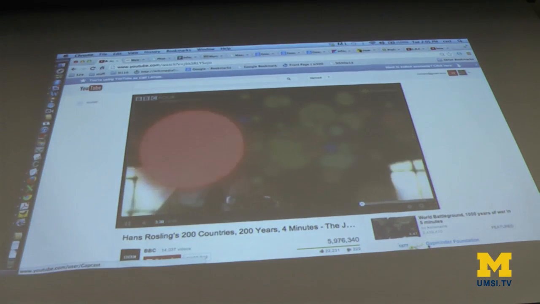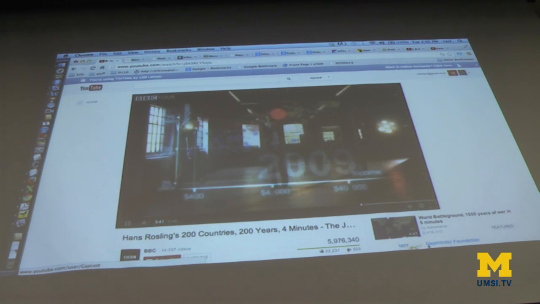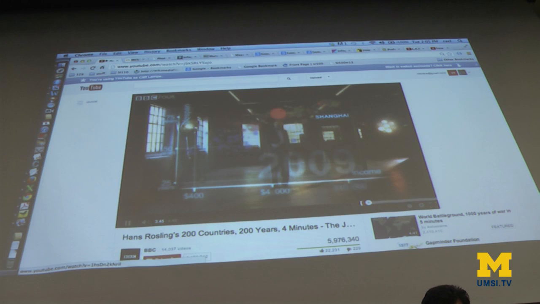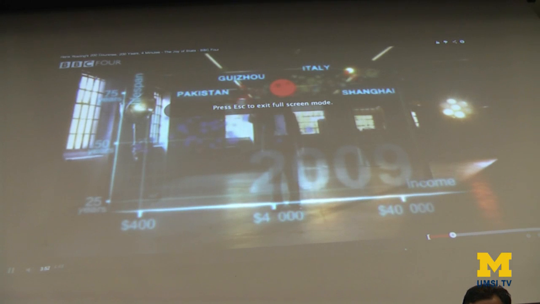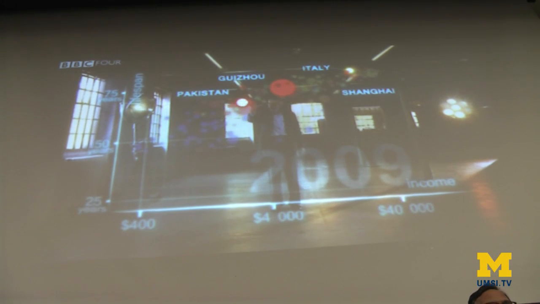In China, I can split it into provinces. There goes Shanghai. It has the same wealth and health as Italy today. And there is the poor inland province Guizhou. It is like Pakistan.